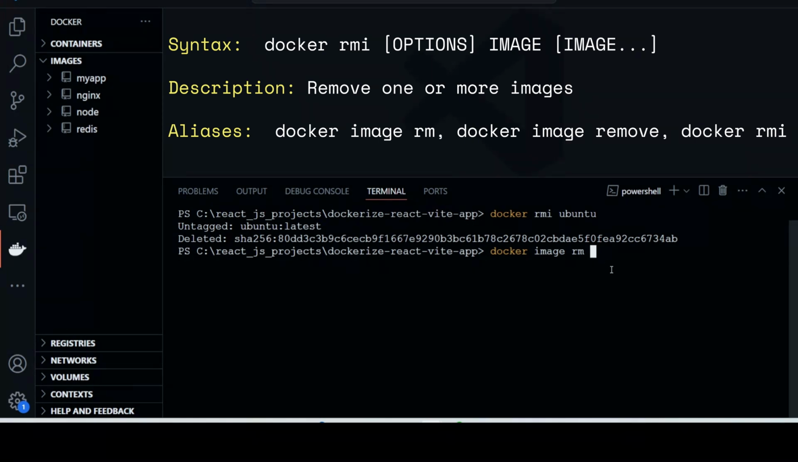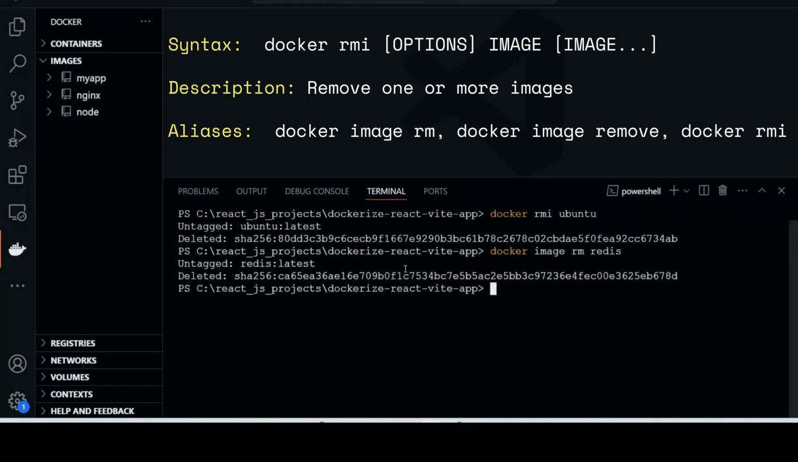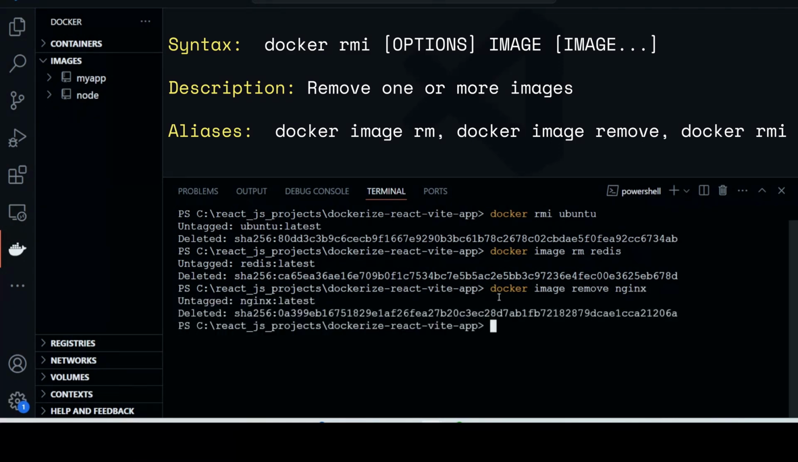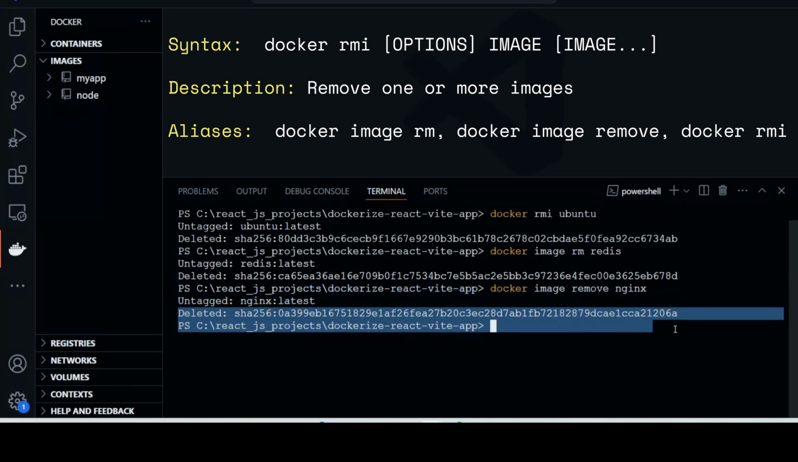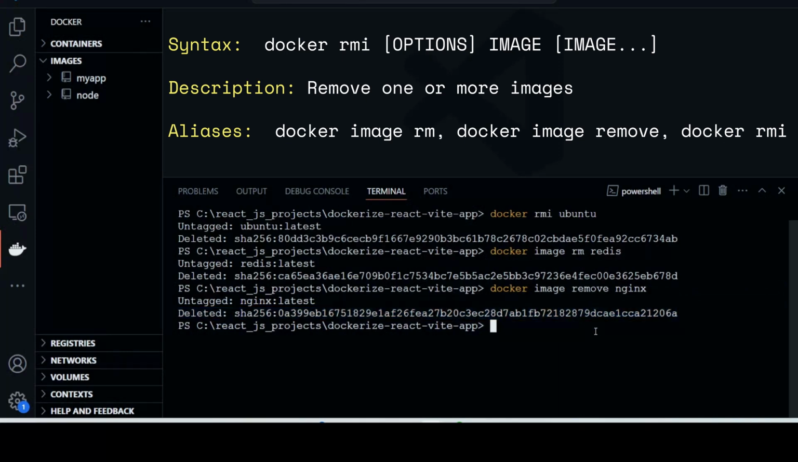Let's try removing Redis. Press enter. See, our Redis image successfully got deleted from the local system. The next alternative is Docker image remove, and then specify Nginx. Press enter. See, now the Docker image remove command also deleted our Nginx image successfully. Okay, this is all about removing images from your local system.